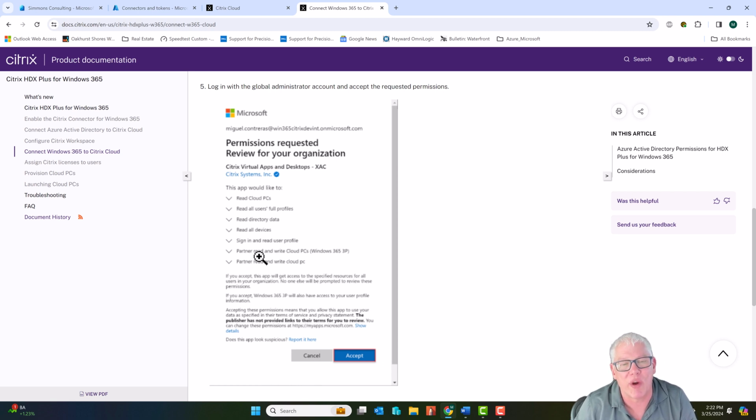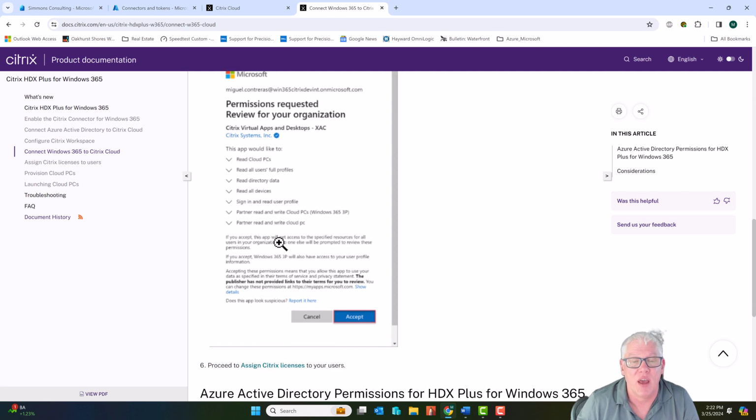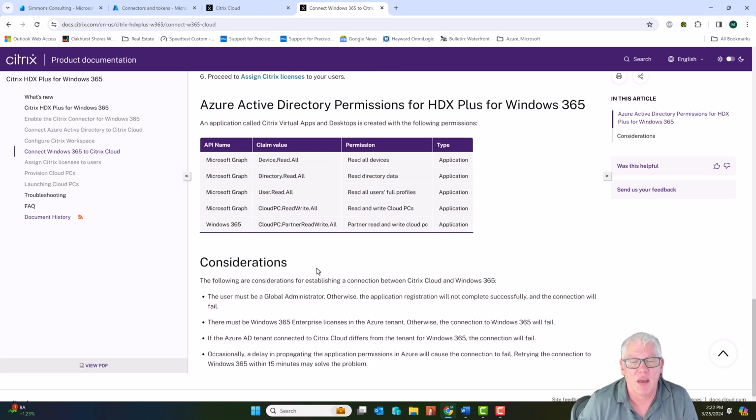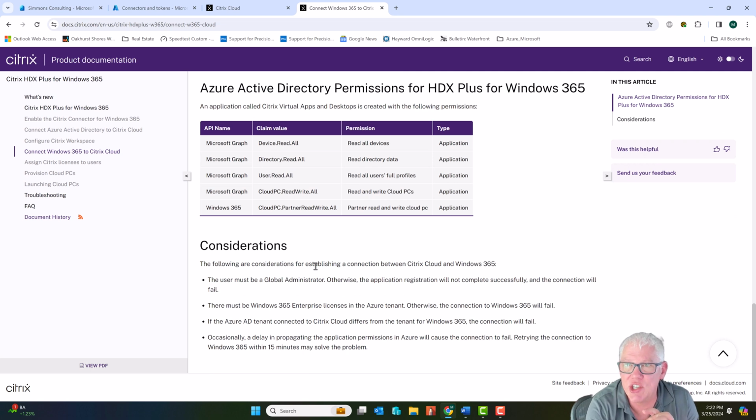It says partner read and write cloud PCs, basically Windows 365, and then partner read and write cloud PC. And if I scroll down, this is just the permissions list. So most of it's read, but a little bit of read and write. Now, there are some considerations that you got to know about. And if you fail to meet these requirements, you can end up with a failed activity. The action will fail, and then you're going to come back and do a little bit of research.